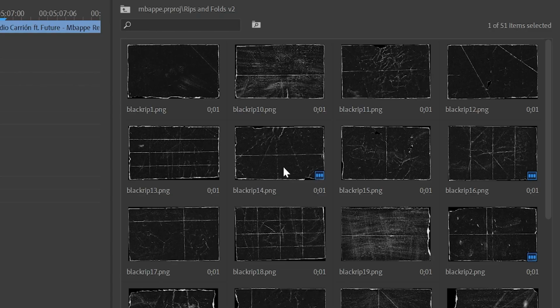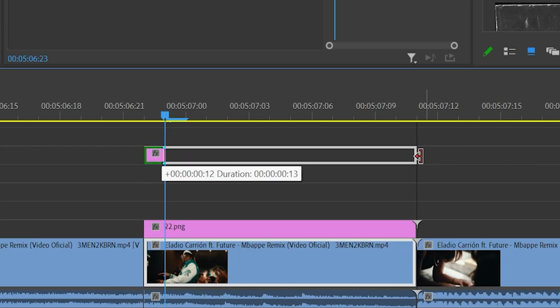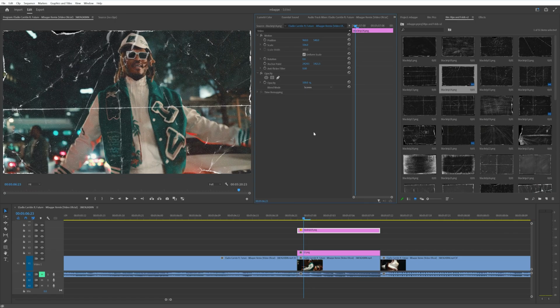Then going to the rips and folds, I'm going to use the exact same paper texture just to show you that it is the Ultimate Texture Bundle. I know sometimes in the comments, people are like, how do you know? It's because I spent hours and hours literally ripping paper.